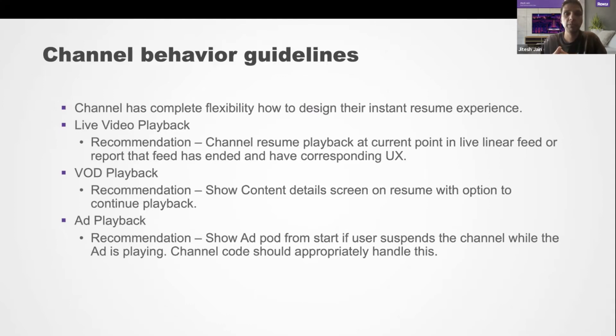One recommendation is for live video playback. In this case, if the user was playing a live channel and then went back to the home screen, we recommend that when the user resumes, the channel resumes playback at the current point in the live feed. And if the feed has ended, then it shows a UX which signals the user that the feed has ended.